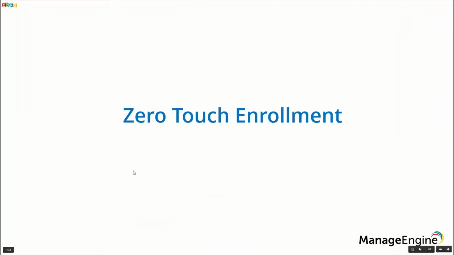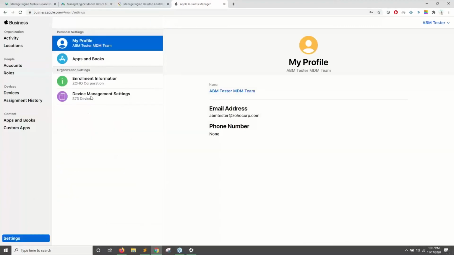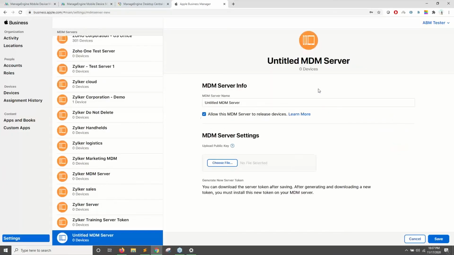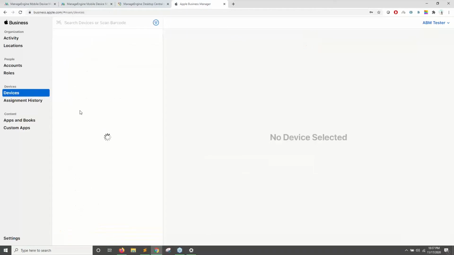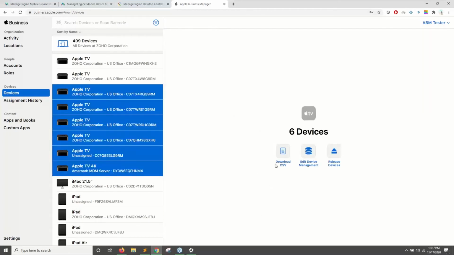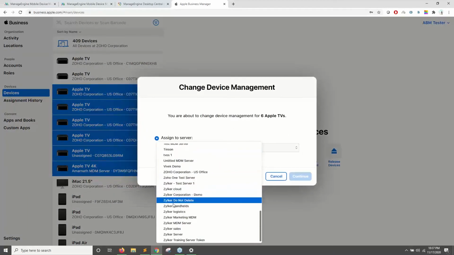And when it comes to the zero touch enrollment method for Android, before I explain the Android steps, this is how the ABM portal would look. You can go to the settings section, device management settings, and add the MDM server information and upload the key details, which I just demonstrated some time before. Under the devices section, you can choose the list of devices. These device details will be automatically uploaded by the Apple Store or resellers, so you just need to select the required devices, edit the device management, and choose the appropriate MDM server you wish to map them to.